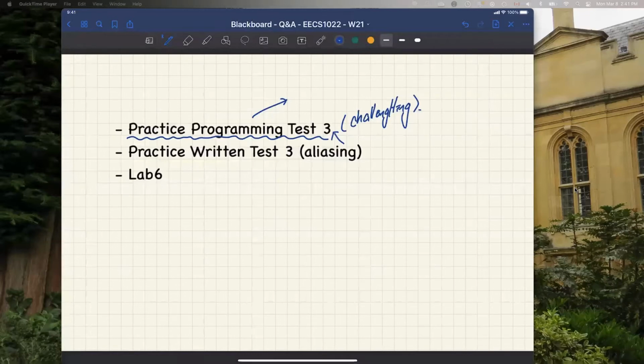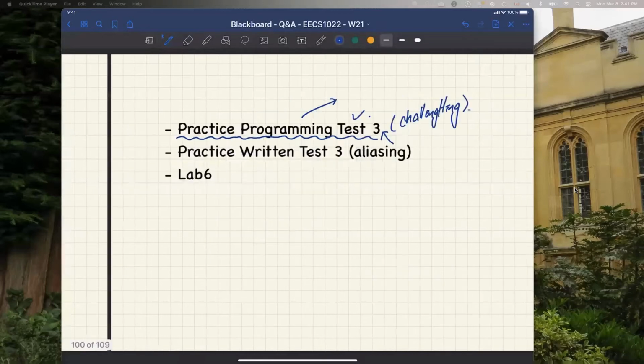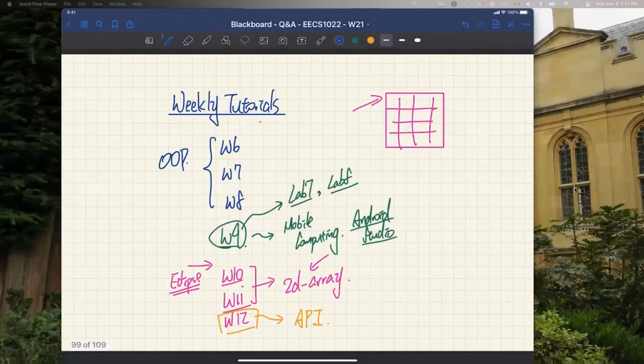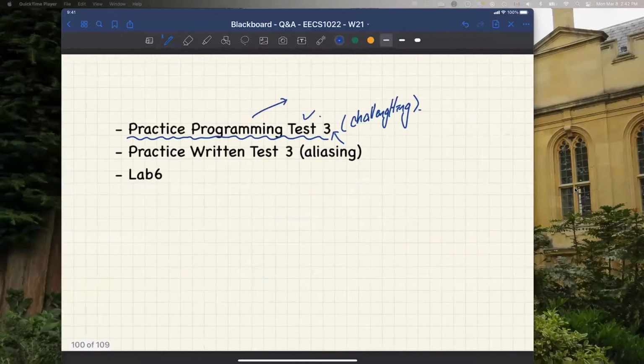All right? But for programming test number 3, as long as you are comfortable with lab number 6, and for lab number 6, it's really crucial that you finish the weekly tutorials for week number 7 and week number 8. So crucial. If you finish them, you really have all the code structure you would need for your lab number 6, and also for your practice programming test number 3. And for the actual one, hopefully you'll be ready, right?